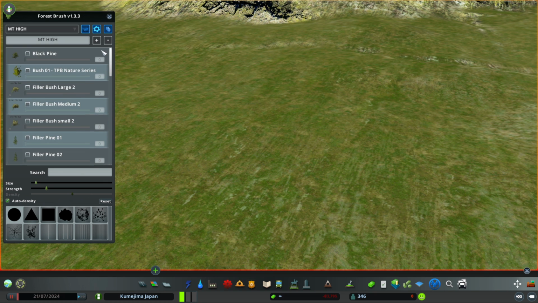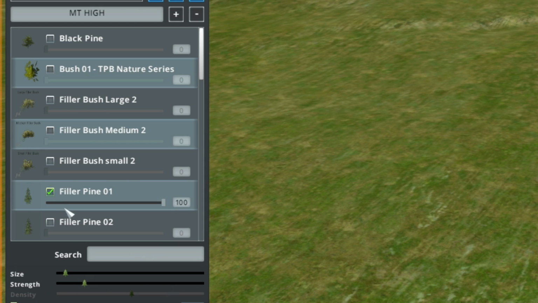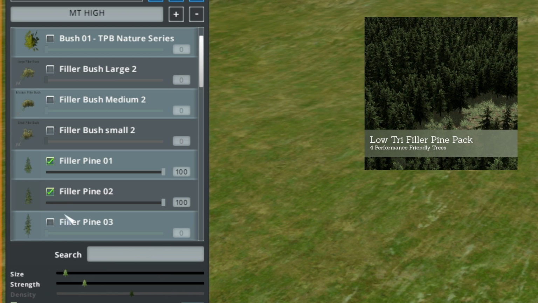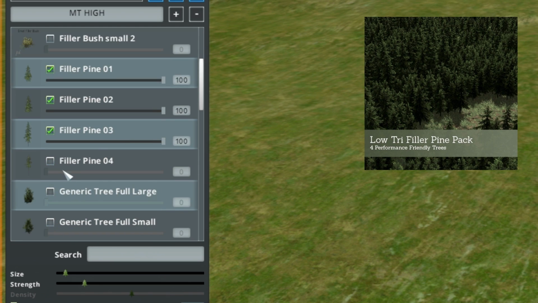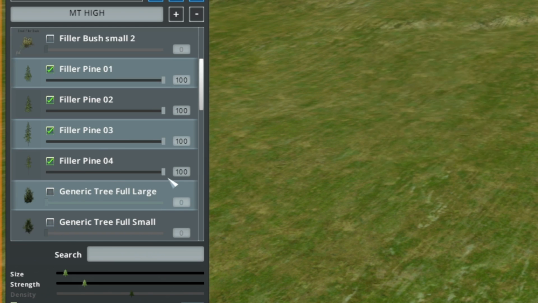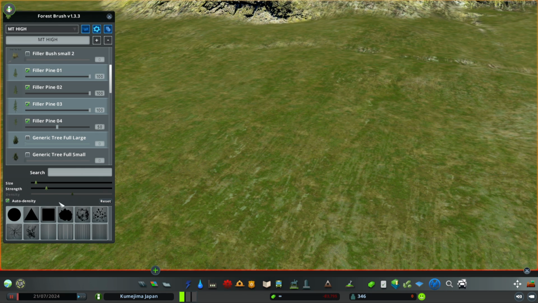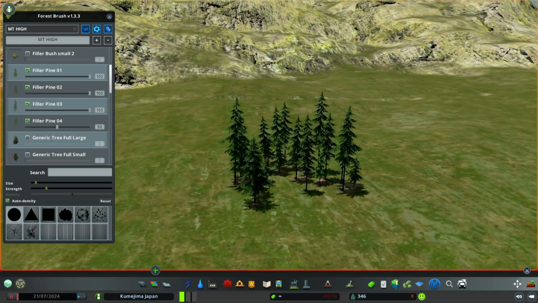And we're going to use a filler pine. It's a low resolution. And this one we're going to move down to about 50 so that the tree doesn't come in as much. It's really tall. You can see once we add the strength how much that changes the brush.